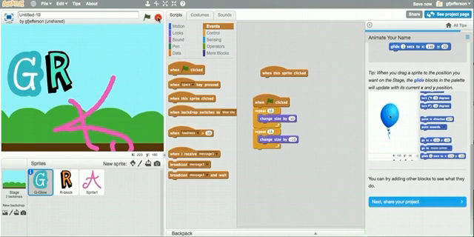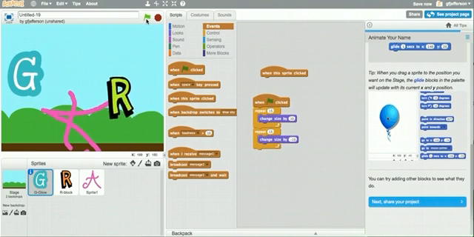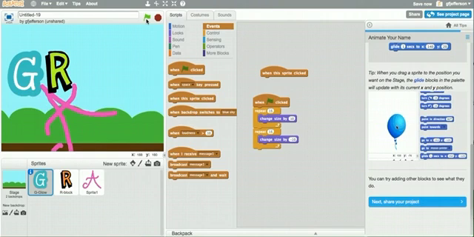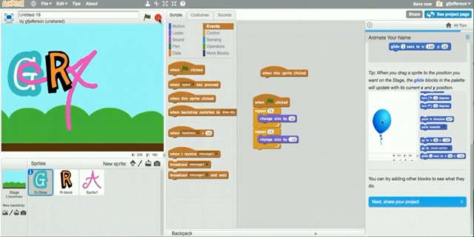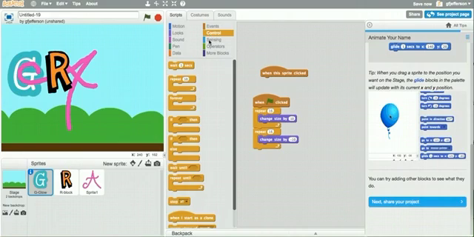Alright, so I'll click the green flag. So you can see it all does it on its own. And with this G, it only does that growing and shrinking once. If you wanted it to do that on and on and on forever, press the red stop button. Let's go back to the G. Maybe I want it to go on and on forever.